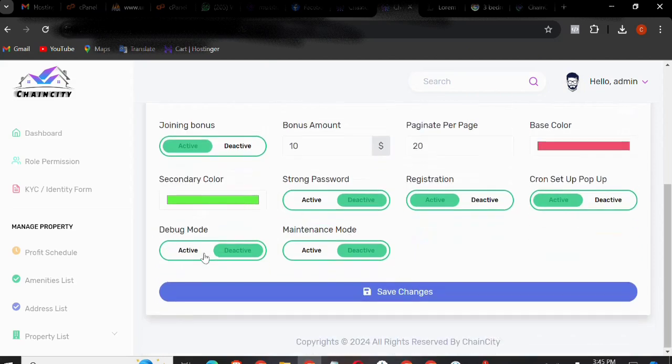Now, do you want this to be on debug mode? No. You want it to show active and strong password? No, I don't want that. Now, if you see, this was initially deactivated, the registration, and once you deactivate it, users on this platform cannot create account, you see, so you can manipulate all this from the admin.